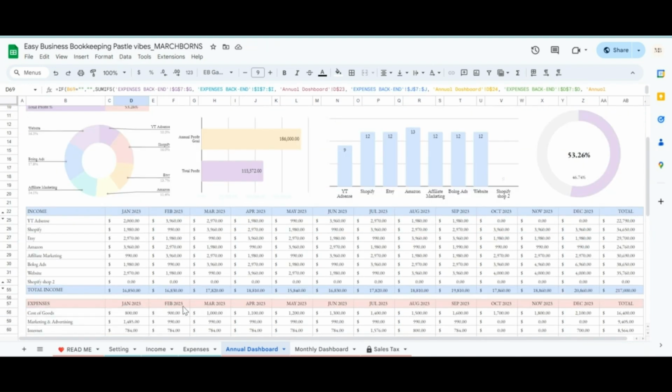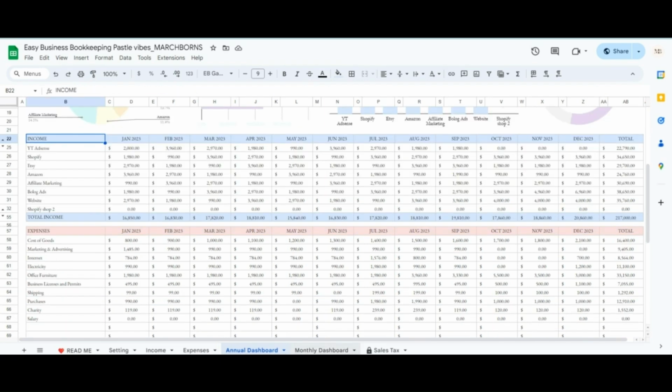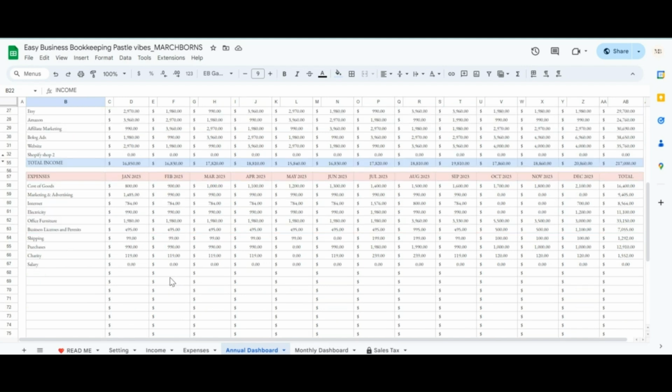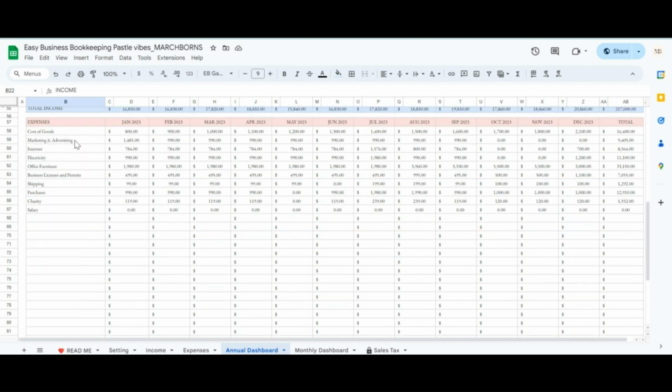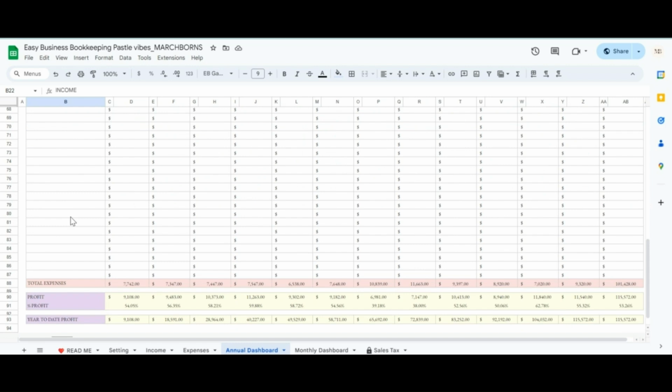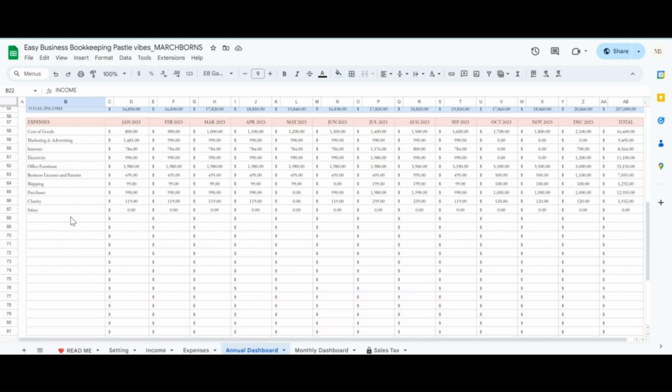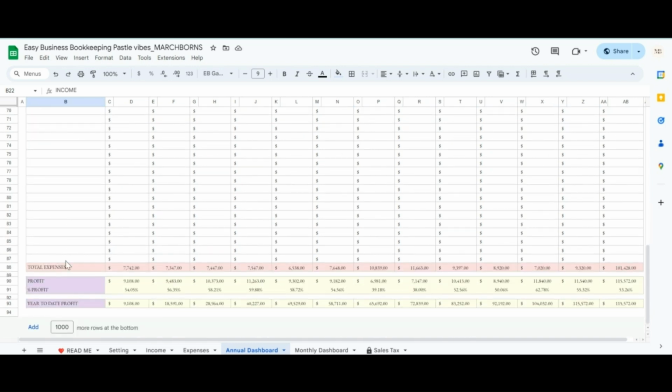Now, you'll see the income category table, which shows the net income of each category by month. Below that, you'll find the expense summary table, displaying the net expenses for each category by month. Scroll further down, and here we can find the monthly profit, profit margin, and year-to-date profit. Next, let's move to the monthly dashboard.